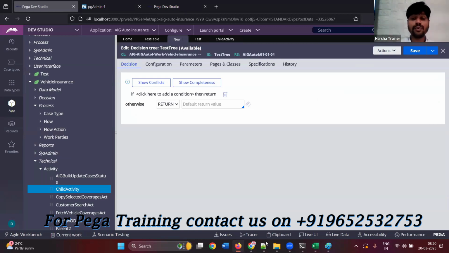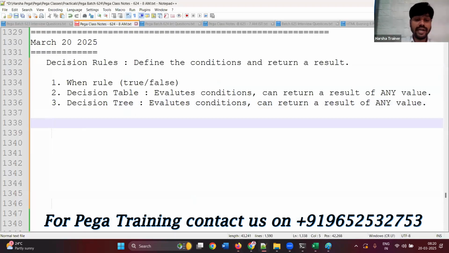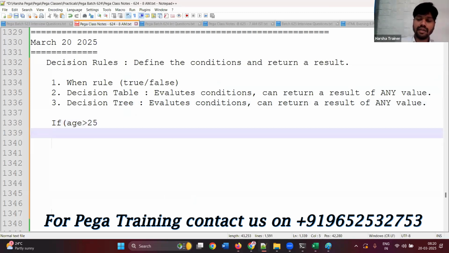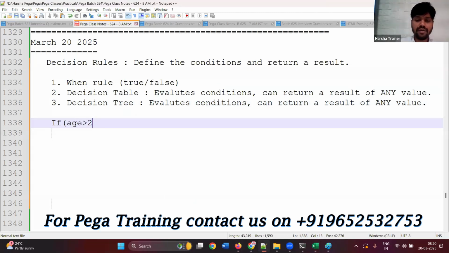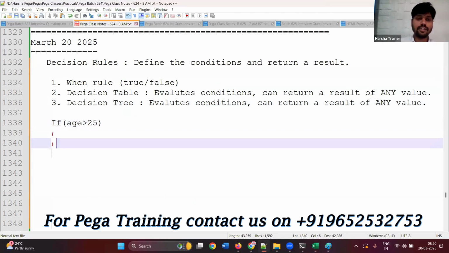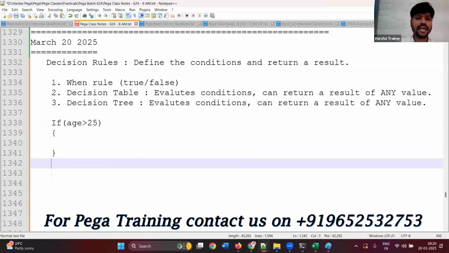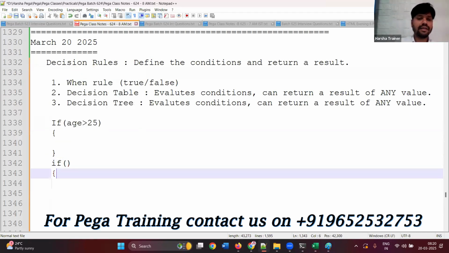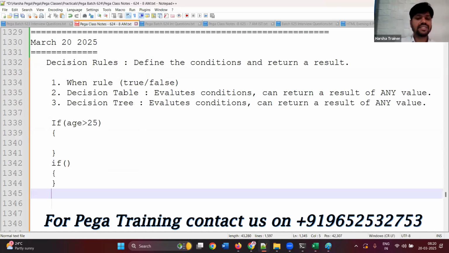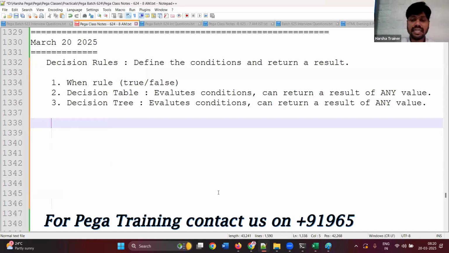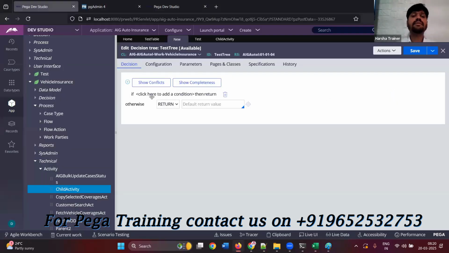Normally in a programming language, how do you write conditions? If age greater than 25, something like this, and inside this you write the logic. Else if, otherwise, one more if statement inside. You can write like this also. So this is a conventional programming language. In the same way, a decision table looks like a conventional programming language.